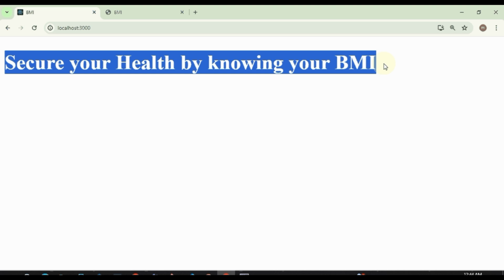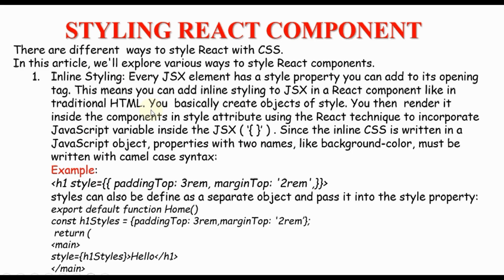So let's return back to our slide. There are three ways to style in React, right? The first one is called inline styling. Every JSX element has a style property, so you can add it to its opening tag, just like your conventional HTML style attribute. Your JSX element in React has this style property, which helps you style your elements. This means you can add inline styling to a JSX element in a React component like traditional HTML.